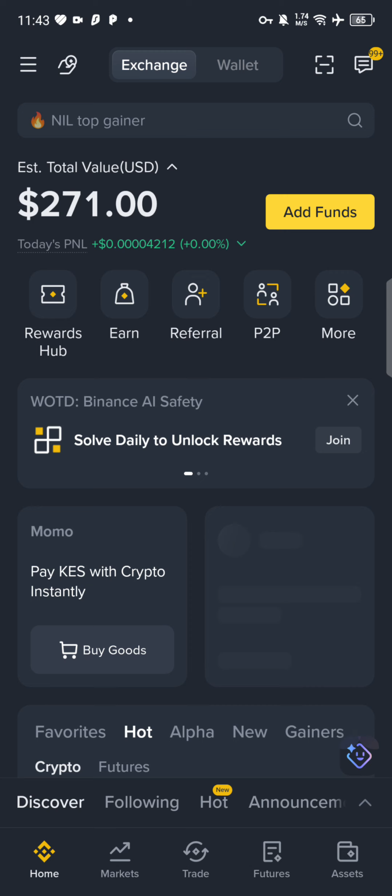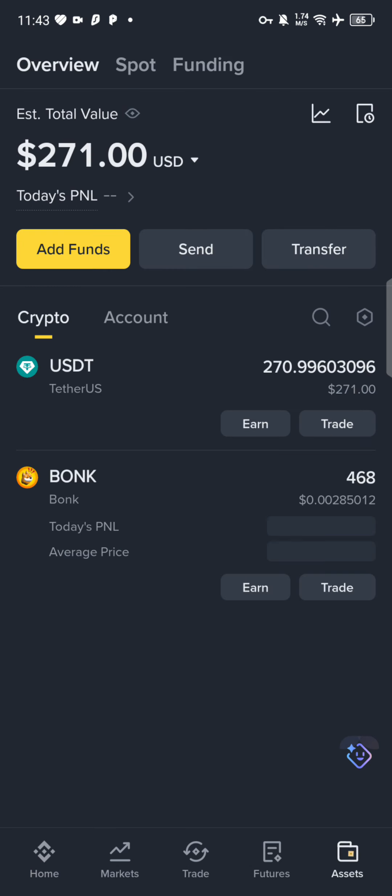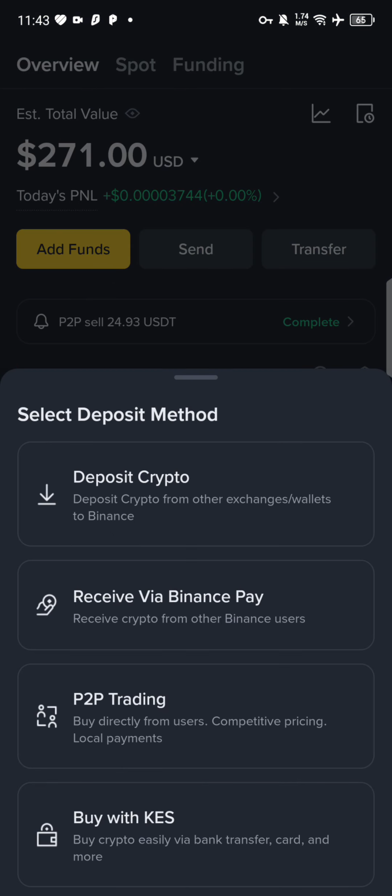You can see my Binance has 271. So I'll just copy my address. We are withdrawing from RunQuilly.